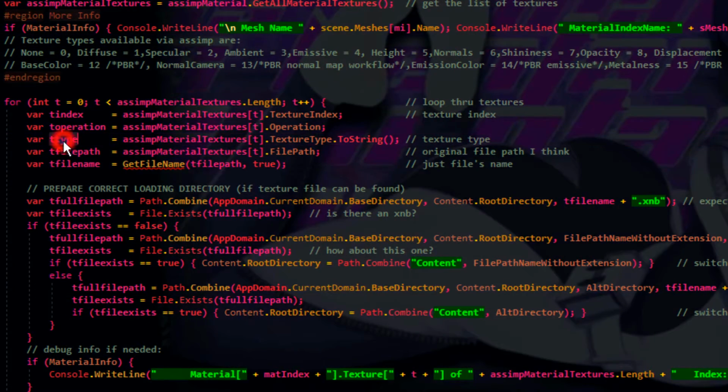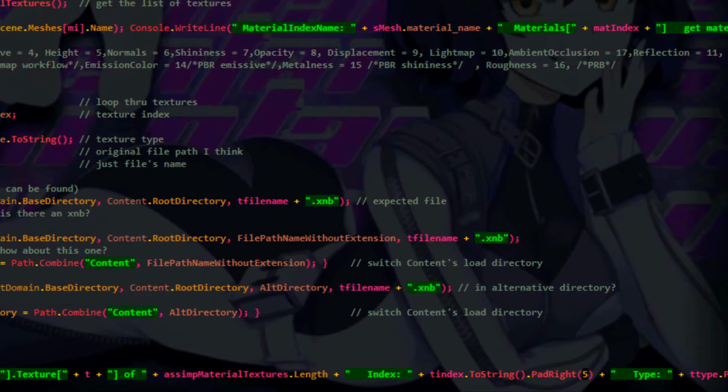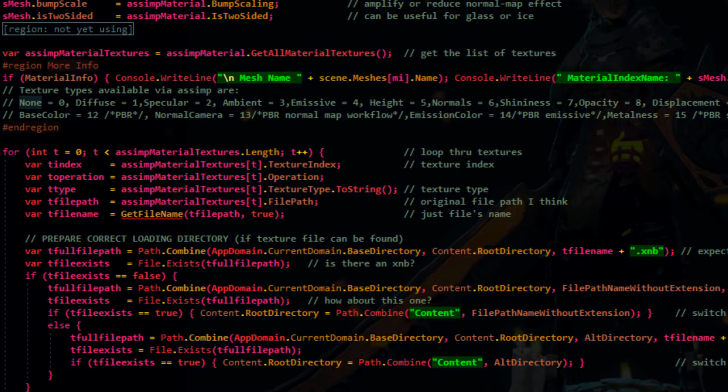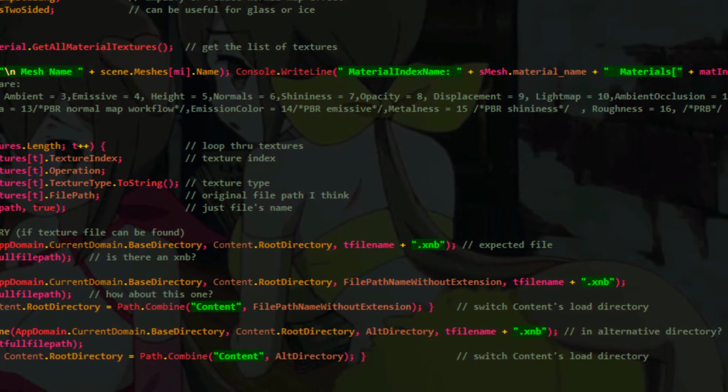If you're curious about texture type, there's this sort of comment here. 0 is none, diffuse is 1, specular 2, ambient 3, emissive 4, height 5, normal 6, shininess 7, opacity 8, displacement 9, light map 10, ambient occlusion 17, reflection 11, base color 12 for PBR, normal camera 13, which is for PBR normal map workflow. Emissive is 14, PBR emissive. Metalness 15, PBR shininess. Roughness 16, again that's with PBR.